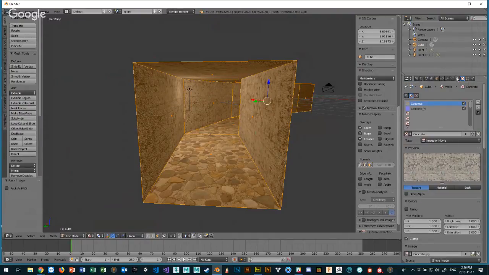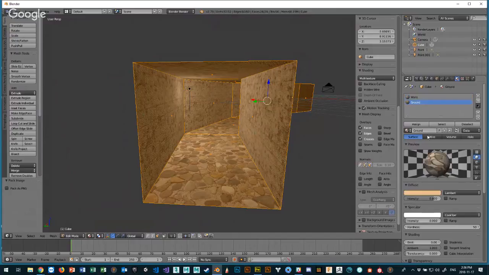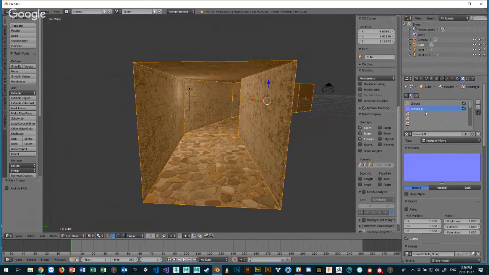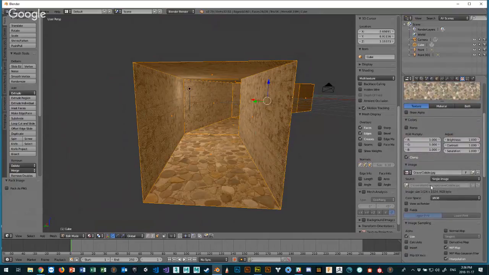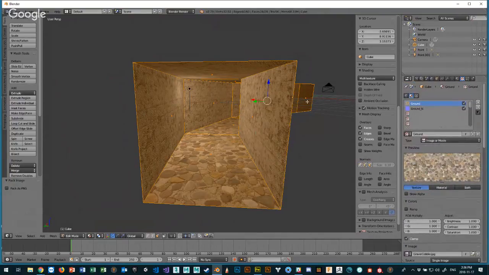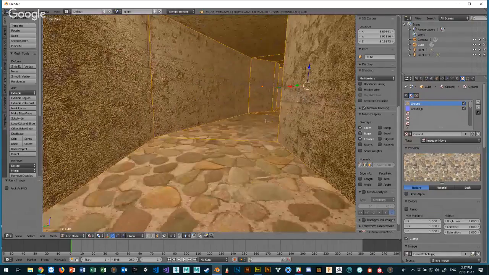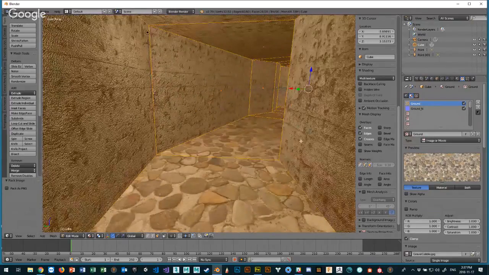So if I look at all of them, if I go back to this one, ground, and I go to texture, I can see that that's packed. And I can go to the ground, that's packed, right? So now they're all packed in here. That's my little tunnel, okay? And that's how it'll look approximately.